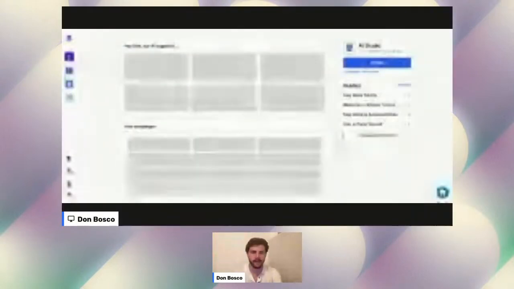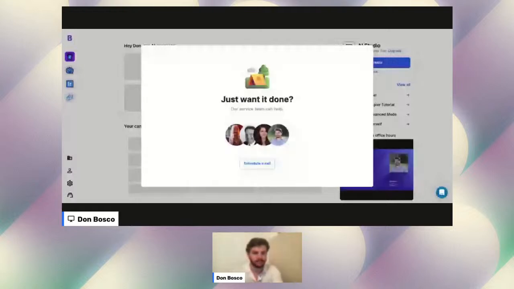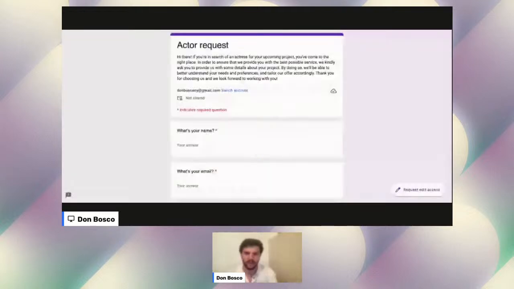If you go to create, you can see there's actually options here: yourself, community templates, or hire an actor. We actually can take care of it for you. We have a whole lineup of actors that we've worked with hundreds of times for clients. Just get it done right. All you have to do is fill this form out, and our team will be in touch. So do that, or it's totally up to you.